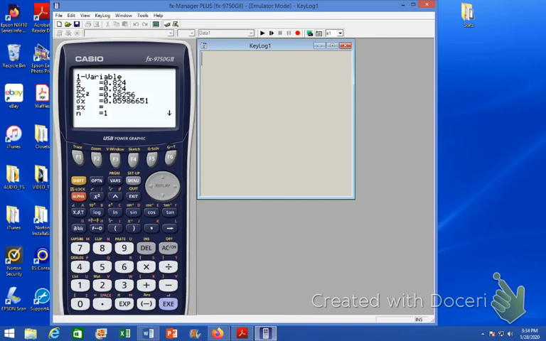And so that's how you're going to use your calculator to do your weighted averages, weighted means as well. All right. And there you go.